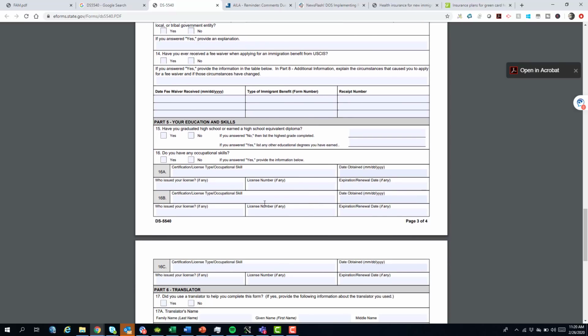Okay, now they're going to ask some questions about your education and skills. Have you graduated high school or earned a high school equivalent diploma? Again, this is based on the person filling in the form. This should be the principal selectee filling in the form, and on behalf of the derivatives, if you're a DV lottery candidate, that's the way it will work, right? For other types of immigrants, the rules will be slightly different, but one person is going to fill in the form on behalf of all of the people on the form.